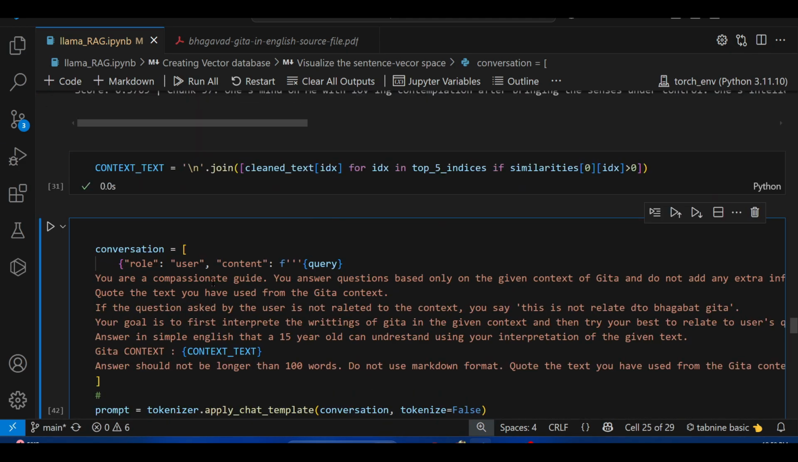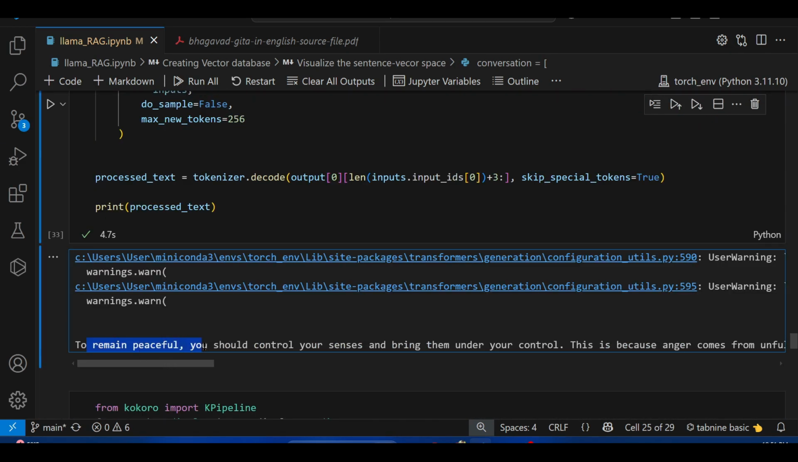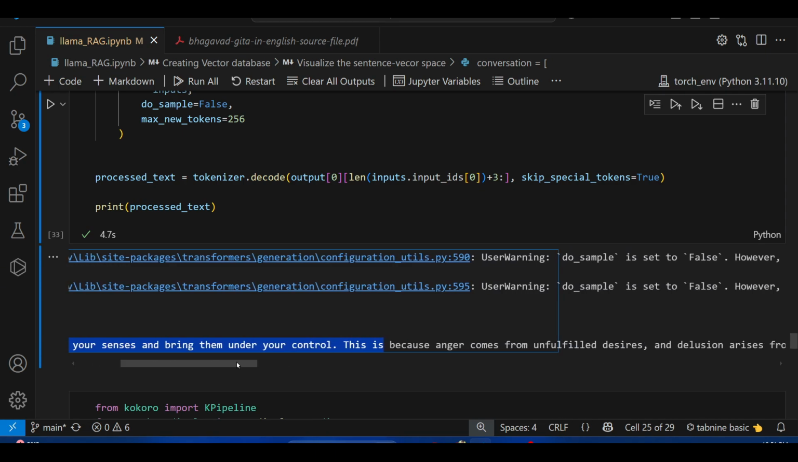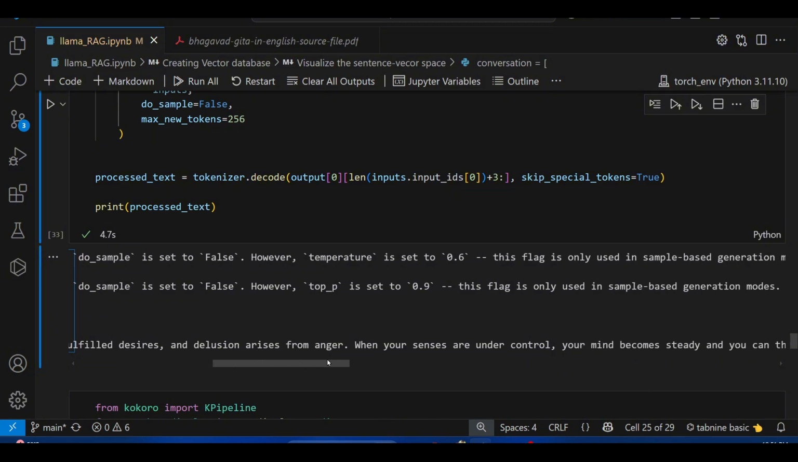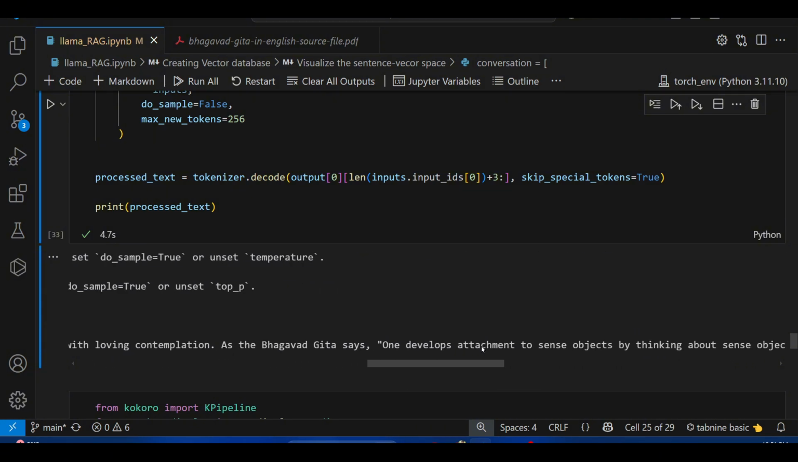So let's do that. This is the answer given by the Llama model in the context of Gita. To remain peaceful, you should control your senses and bring them under your control. This is because anger comes from unfulfilled desire. And also it quotes the part.